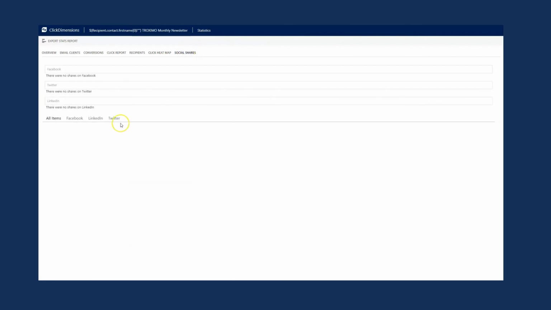And lastly, the social shares tab will give us an insight into how many people or who have been sharing the email via social if we choose to use the social click sharing option when creating an email template.